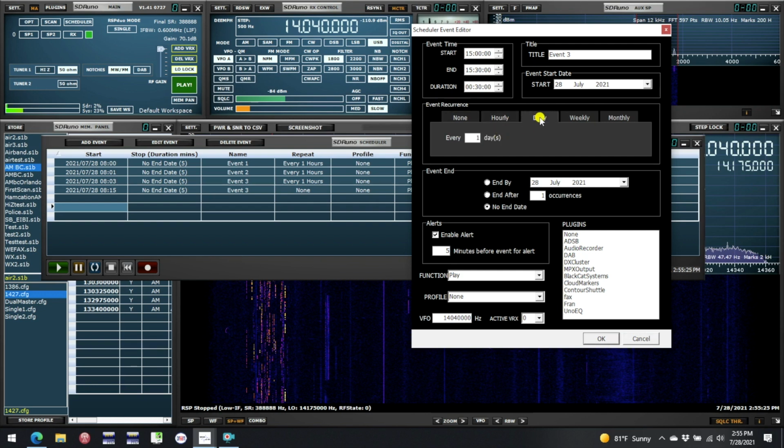We can then set recurrences, either none at all, hourly, daily, weekly, or indeed monthly. Now these events will continue to occur or recur until a particular date we can specify, or after a certain number of recurrences, or never. We can select whether we want a simple play function, an IQ record, or a scan, and the particular profile we wish to use for a particular event. We can specify the VFO frequency and which VRX we want to use. And then finally, we can pick from the list of plugins.